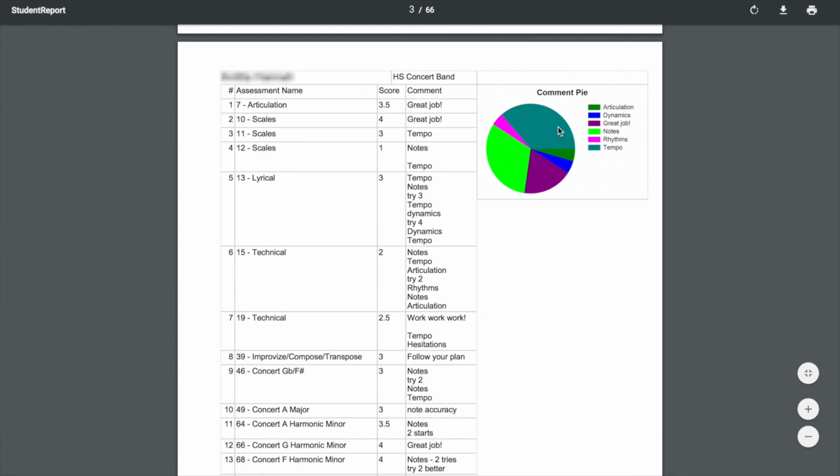Here's a student that's having issues with tempo and notes. So this pie chart is extremely helpful for seeing at a glance what kind of issues a student is having, just one student.